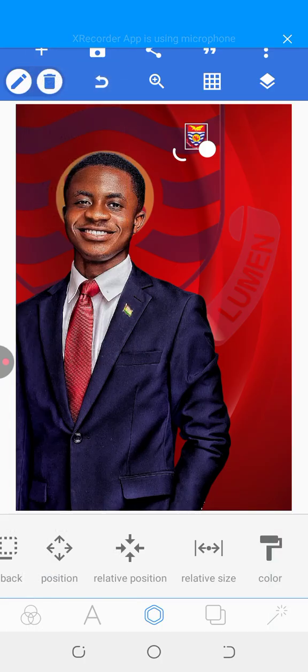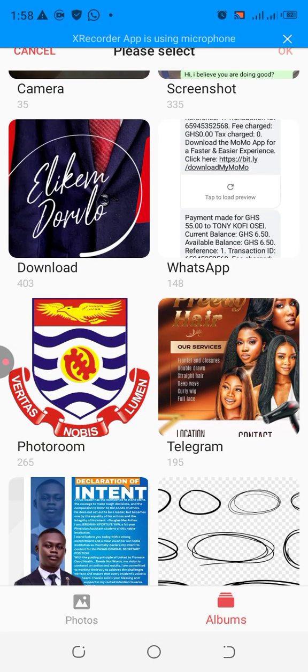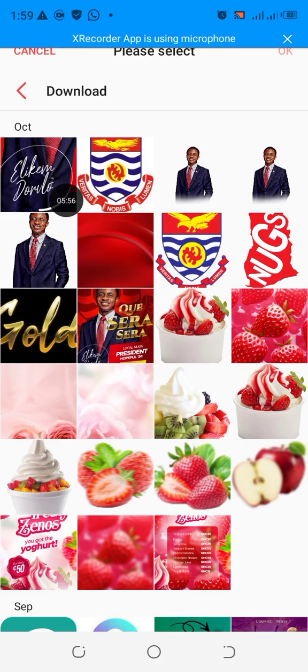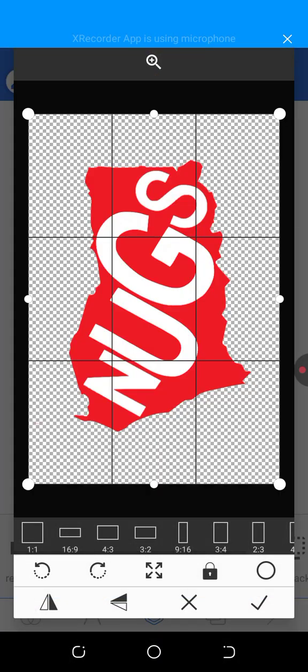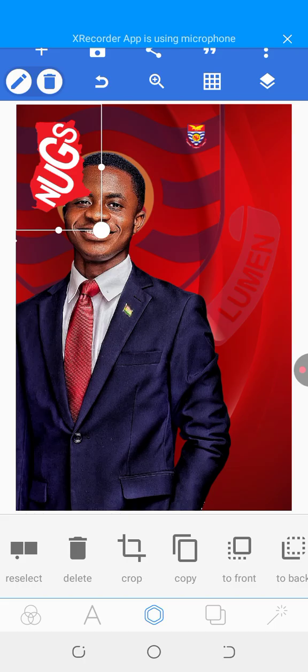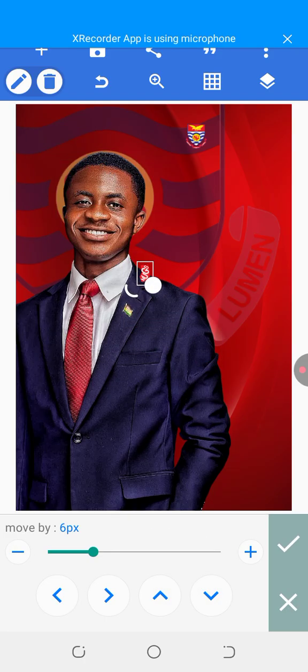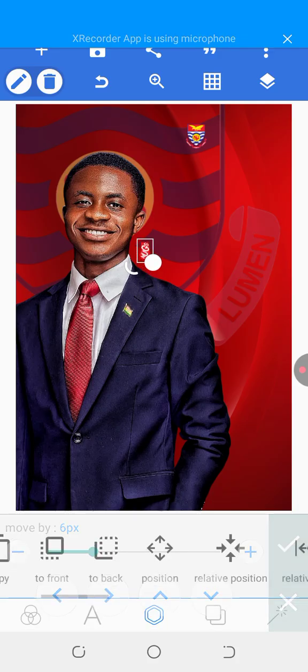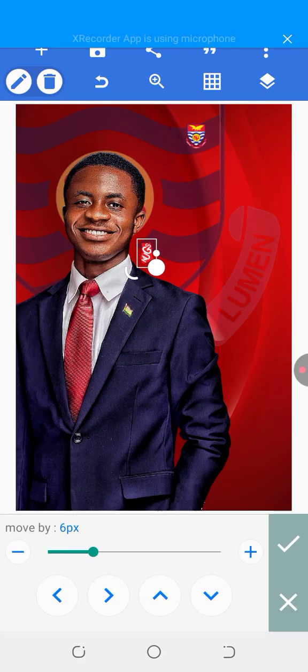And then we bring in the other one. So that's the Local Nux. We just hold it and bring it in. Alright, so that's it right there. Just going to reduce it and then just position it well.